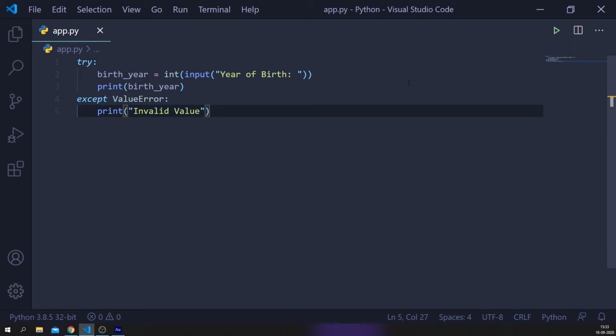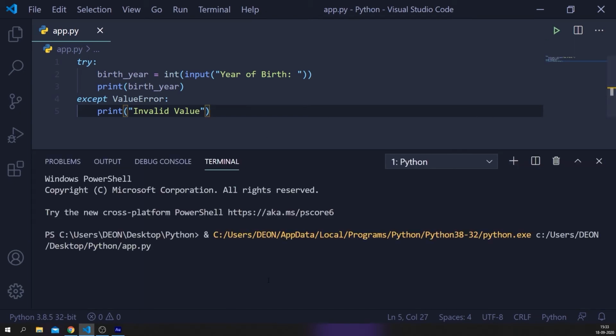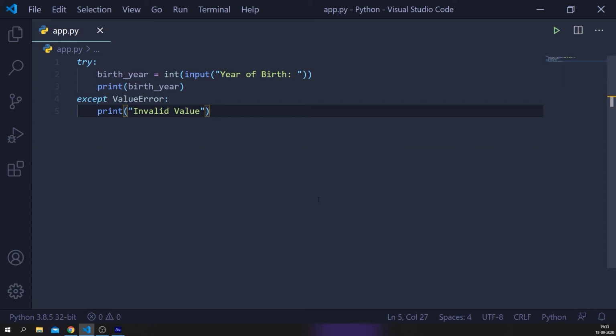Let me show you. So let's go ahead and run this program. Let's say 2004. Everything works like before. Let's run this program and enter ABC. So we get this error message, invalid value. And we can also handle different kinds of error or exceptions.